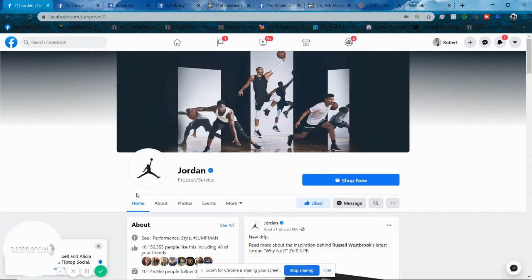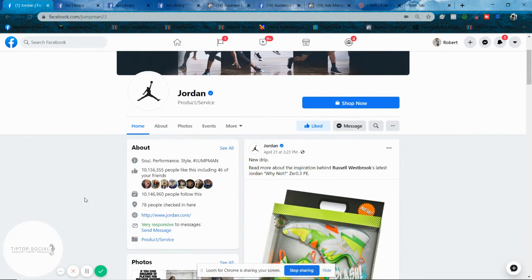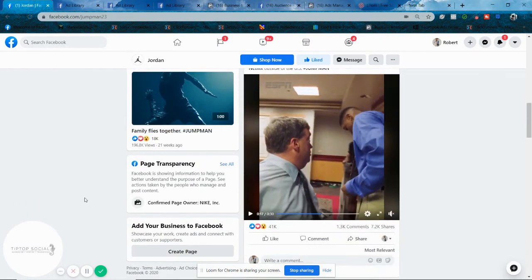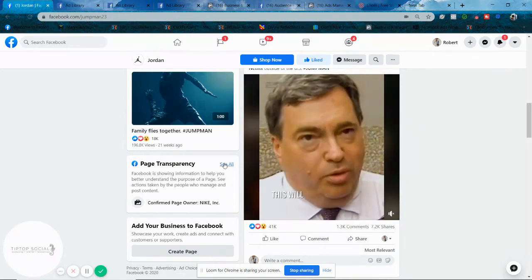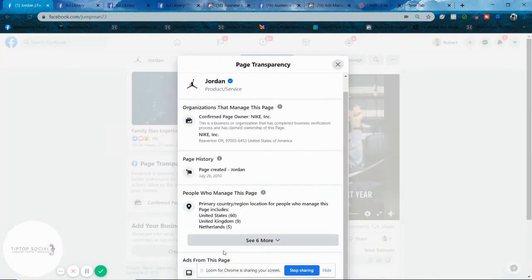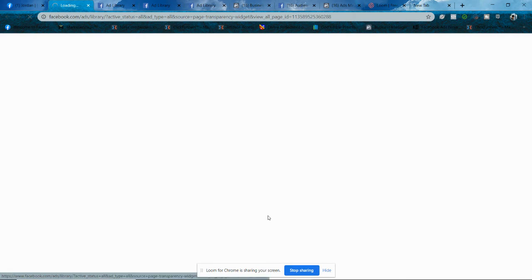So go to Facebook. I'm going to get some inspiration from a Jordan ad. So you can go on any product, any service, anybody's Facebook and see if they're running ads. Scroll down, you go to their page transparency, and scroll down from here, and it's going to say ads from this page. This page is currently running ads. Go to their library. It's pretty dope. You can see this is basically like people's TV channels.